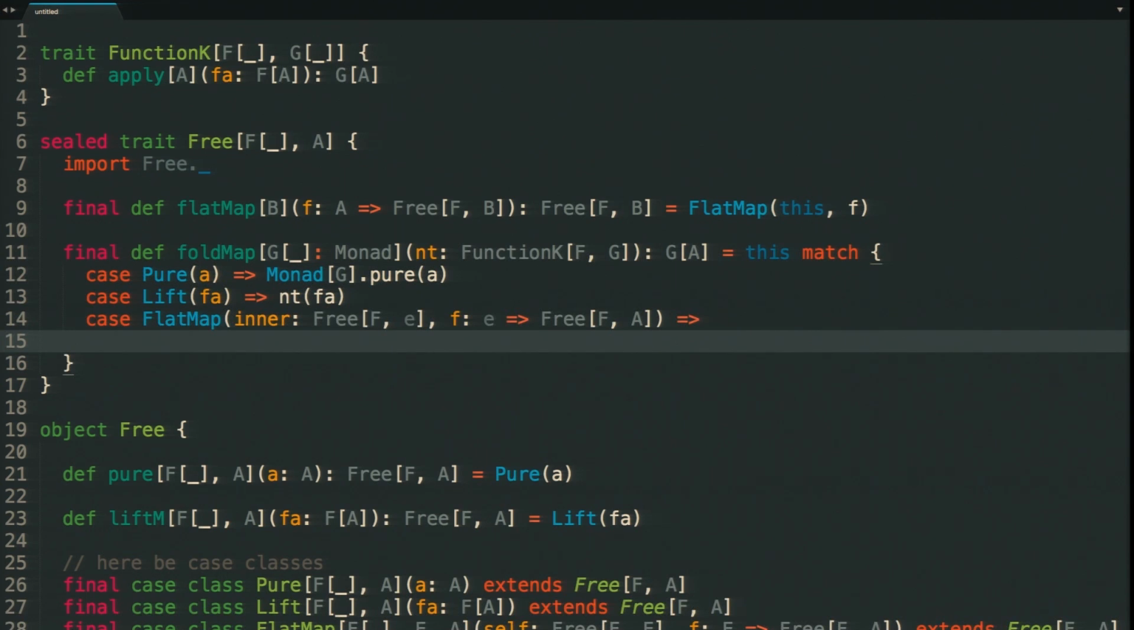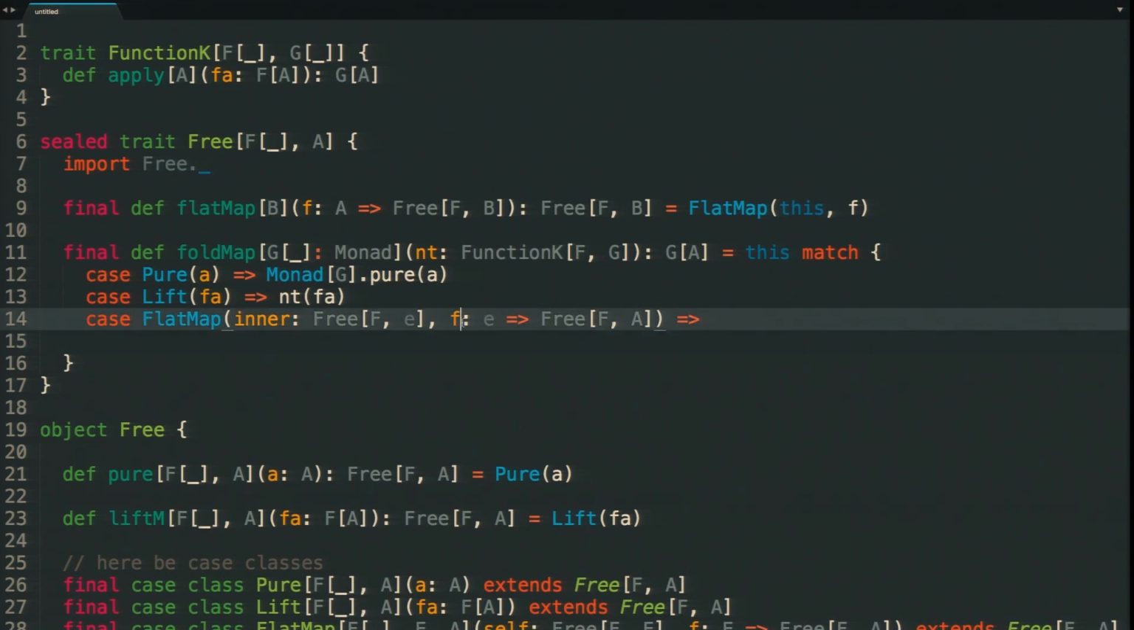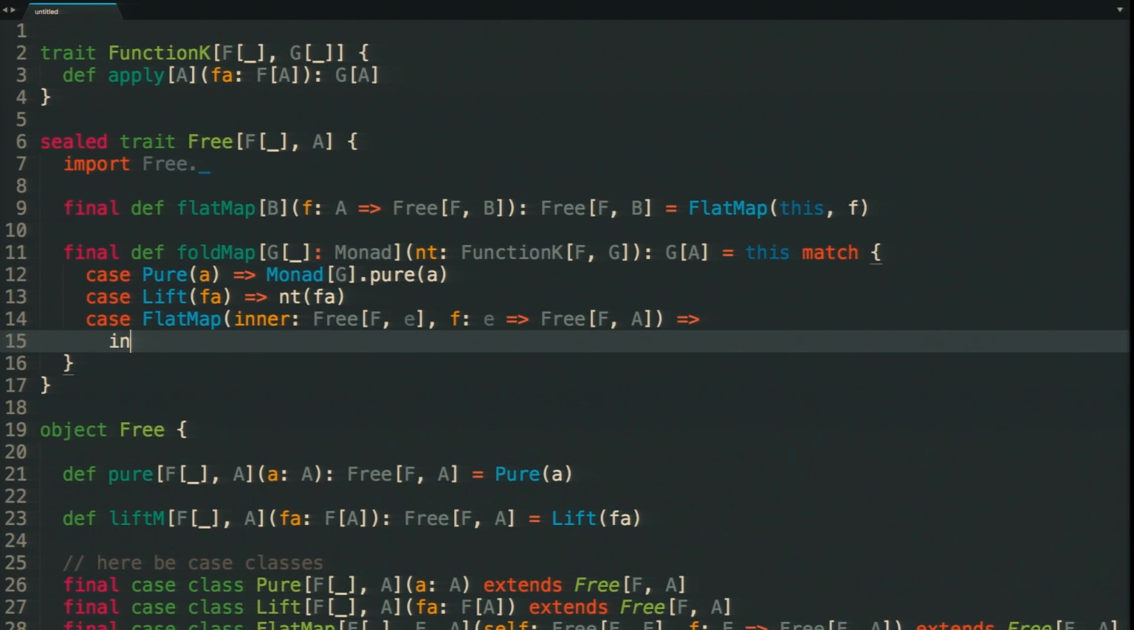Well, we can't do anything with f just yet, because we don't have an e, right? This e is like this mysterious thing that comes from somewhere. The only place it could possibly come from is inner. So let's do something with inner. What can we do with inner? Well, we can flat map it, but that's probably not going to help us, because if we just flat map it, we're essentially back where we started. But the other thing we can do with it is we can fold map it, okay?